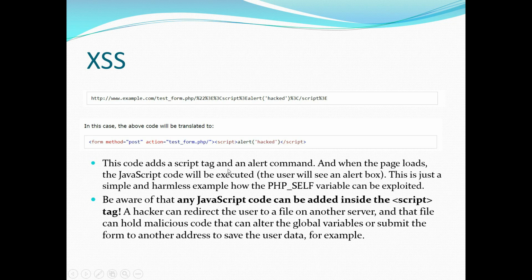This code adds a script tag and an alert command, and when the page loads, the JavaScript code will be executed. The user will see an alert box. This is just a simple and harmless example of how the PHP self variable can be exploited. Be aware that any JavaScript code can be added inside the script tag. A hacker can redirect the user to a file on another server, and that file can hold malicious code that can alert the global variables or submit the form to another address to save the user data, for example.